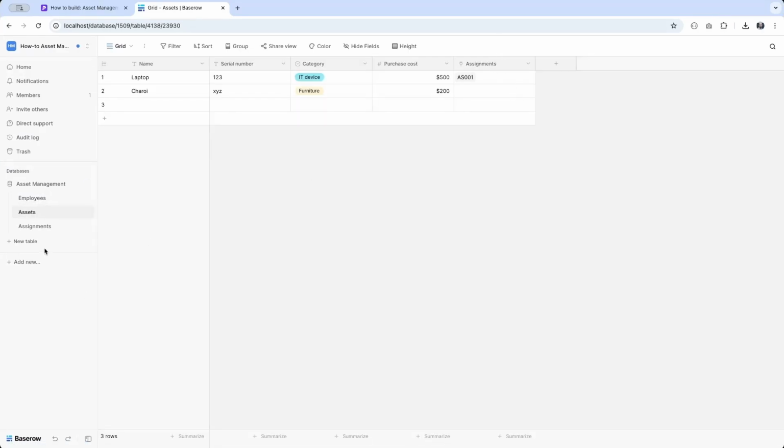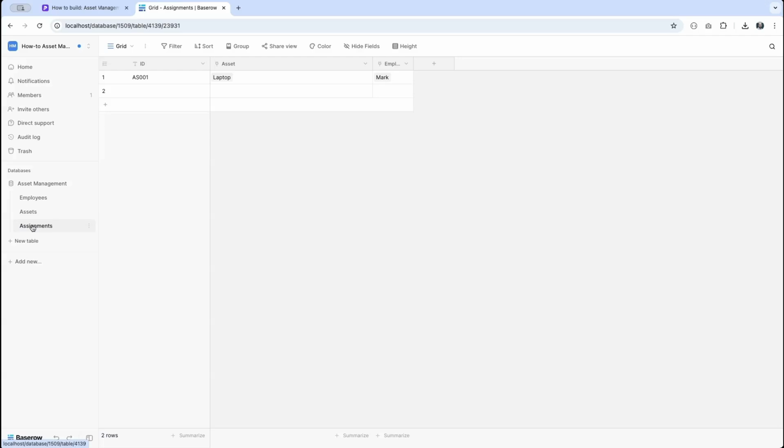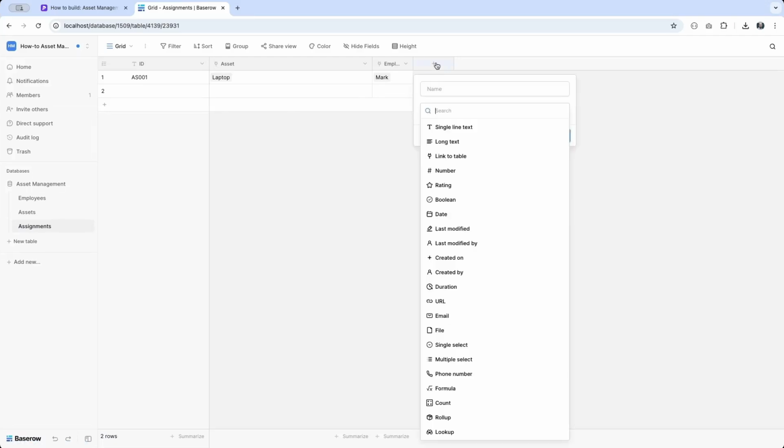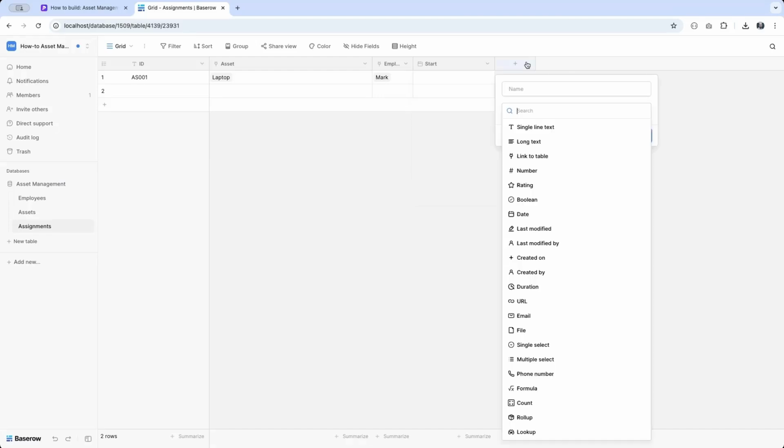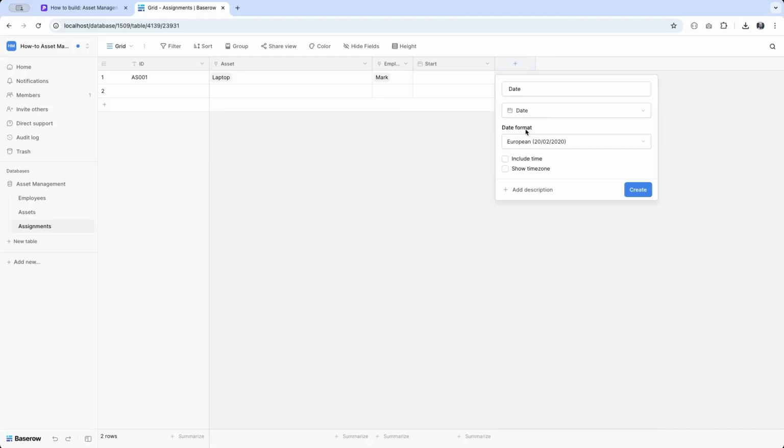The laptop has been assigned once. Further in my assignments table, I want to have a date field with the start of the assignment. So when does the user start using it? And I also want to have my end date. And I can choose between 3 formats: the European, US, or the ISO format.